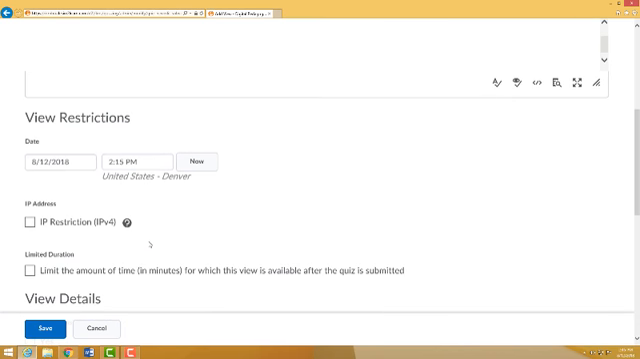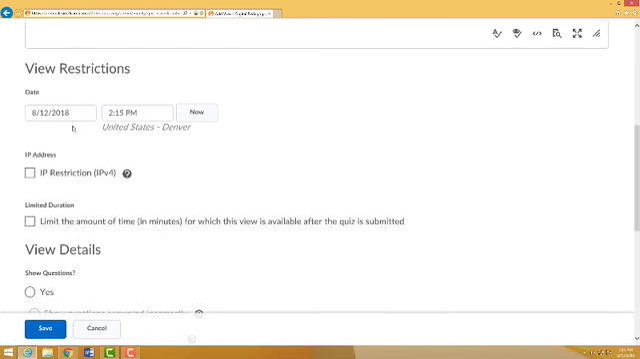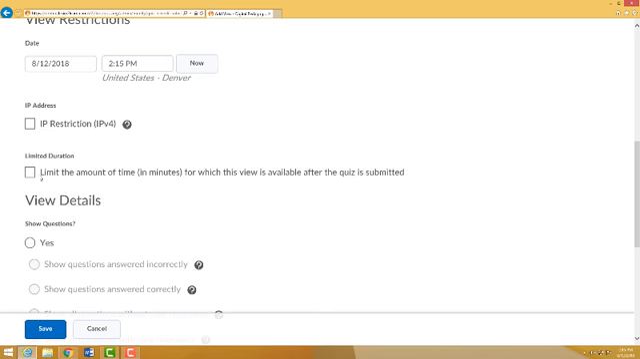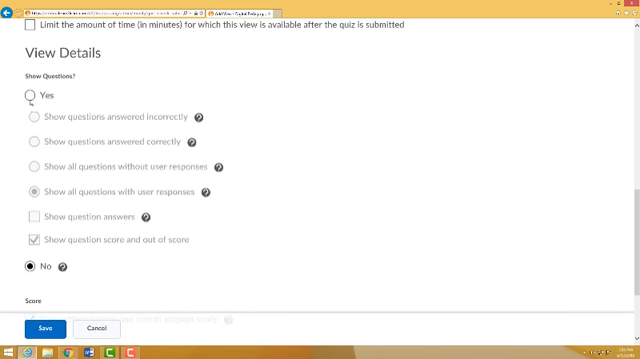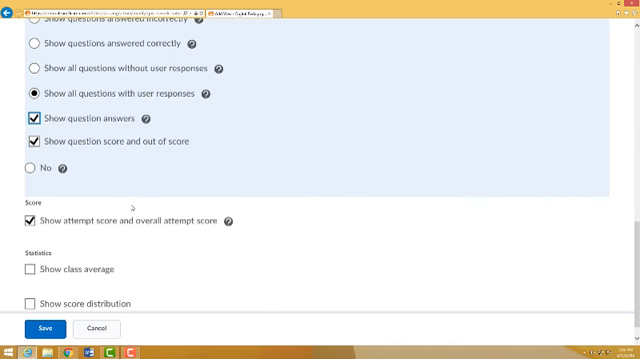This is called student view. You can set how long you want it to be available for them to see, how many minutes they can look at the test. You probably want to click yes. Do you want to show the questions that they got wrong, the ones they got right? I said show all questions, and then I said show question answers, because I want them to be able to use that maybe to review for a final exam, for example. They can review their past tests if there's any overlap, if it's a comprehensive final, for example.